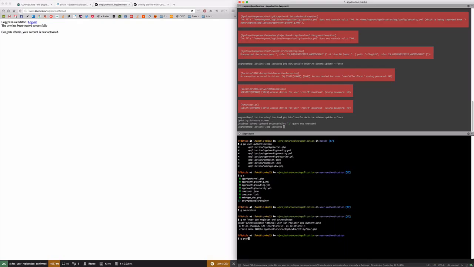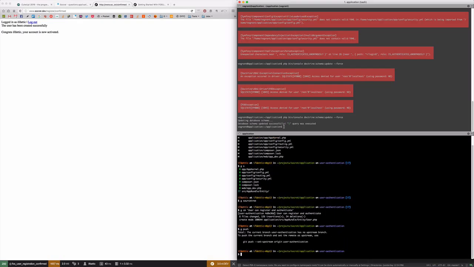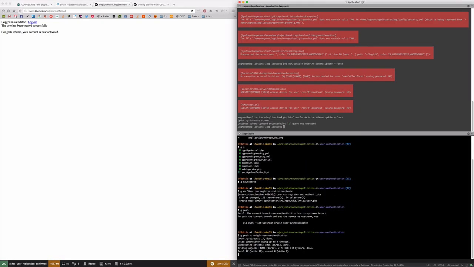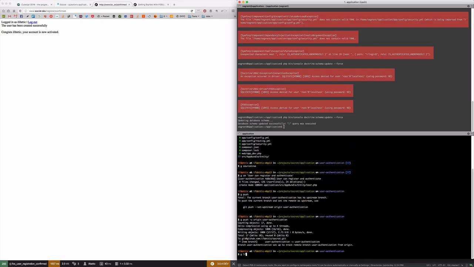And let's just push it to the repository. Push, if I remember correctly, user authentication. We should push our branch to the repository. Let's see.